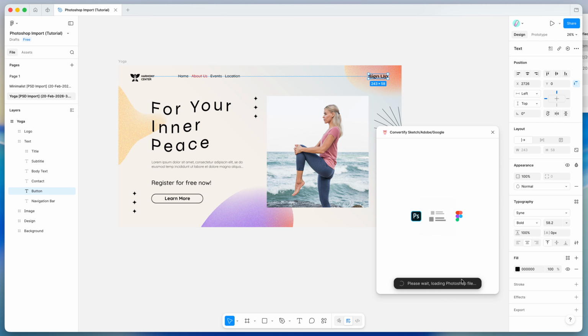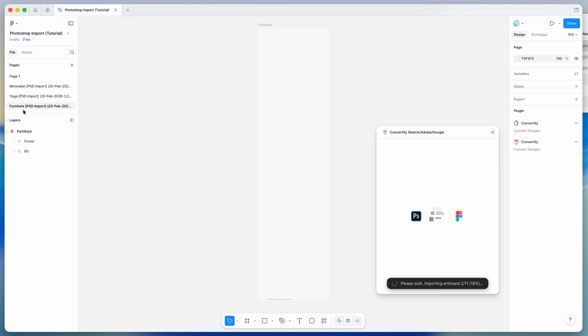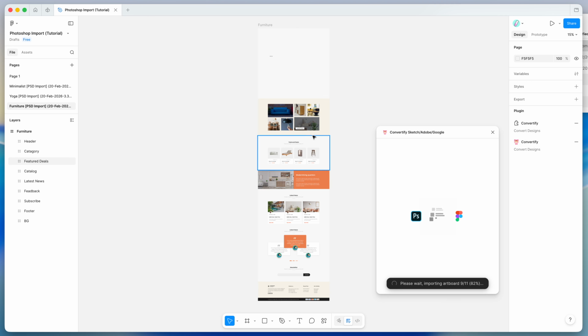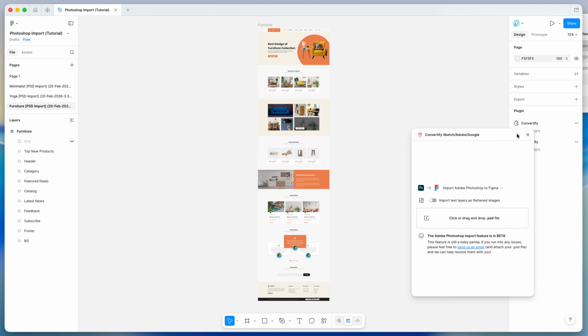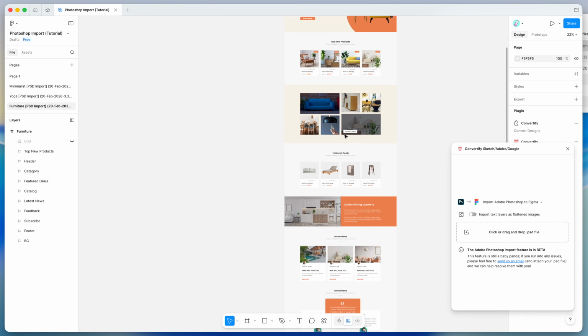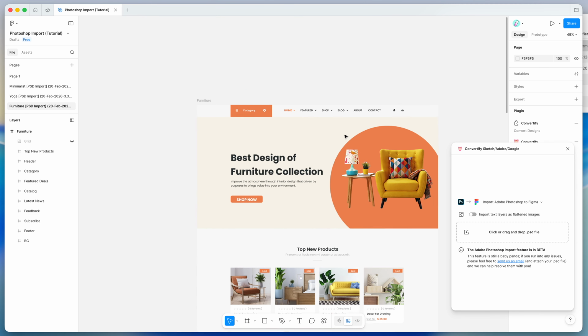That's going to, again, load up the Photoshop file. It's going to create a new page in Figma, and you can see it's importing all of the layers in real time automatically. You can see it pre-populating all those layers, and we're done. So it's now finished importing the Photoshop file. Because that was the last one, I'm just going to move this over to the side here and get that out of the way so we can zoom in and take a look.